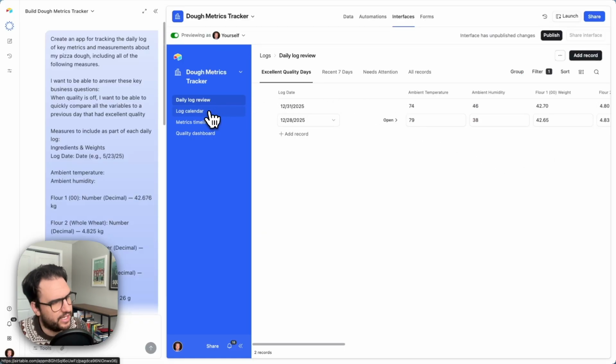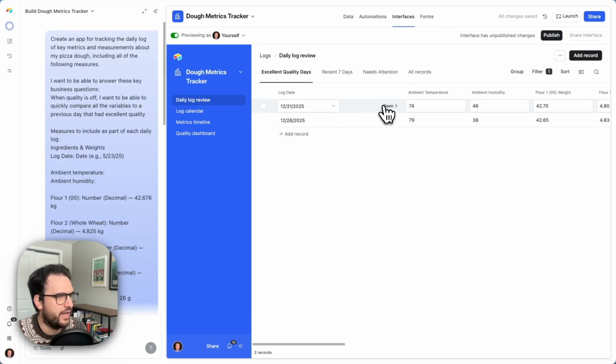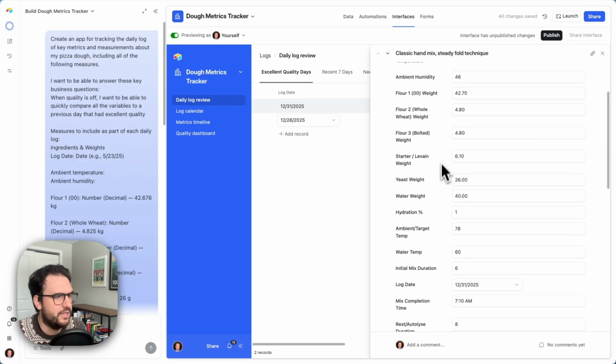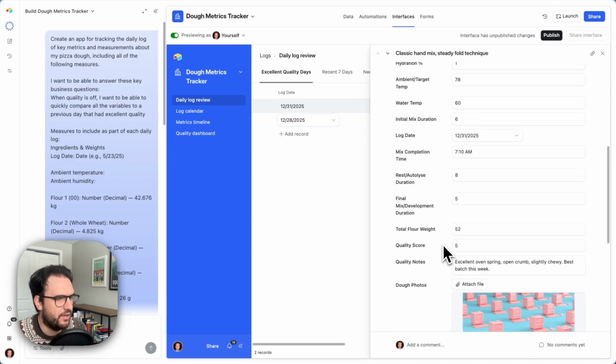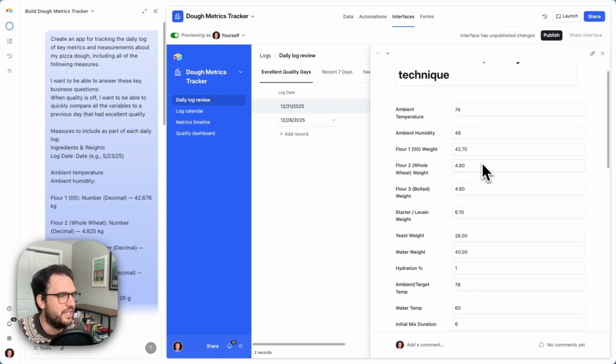Let's have a look at the different interfaces that Omni created. So we've got a calendar view. We've got a review of our daily log. So this is pretty nice. It looks like we can pop open this side pane here and just put in all of that information. Now, this will be nice and familiar to our end users who are used to doing this kind of vertically, putting in each data point.